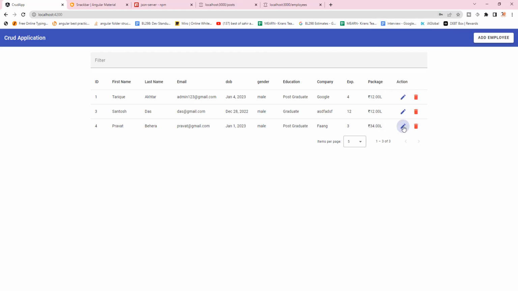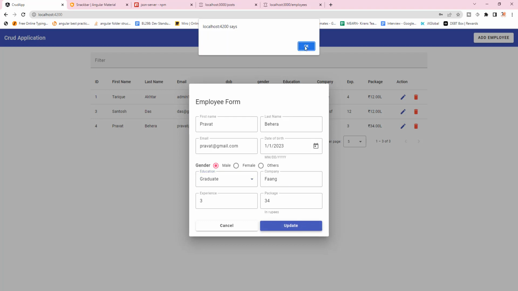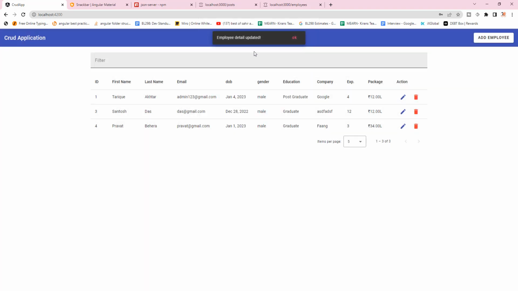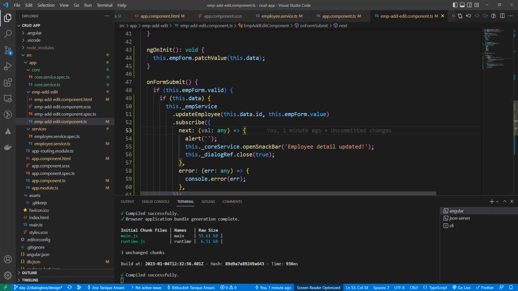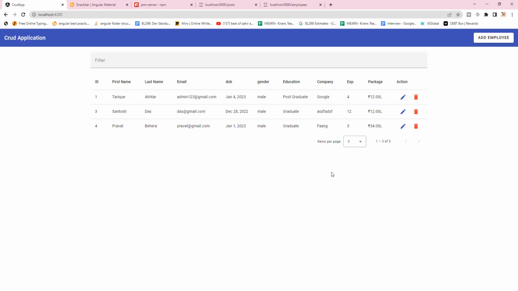Now let's edit it and see this. Instead of postgraduate, just change it to graduate and update. Oh, so we haven't removed it from the update one. Employee updated. I think it's double. Alert is here still. So we replaced the alert successfully, and let's check at the time of delete. Yes, employee deleted successfully.